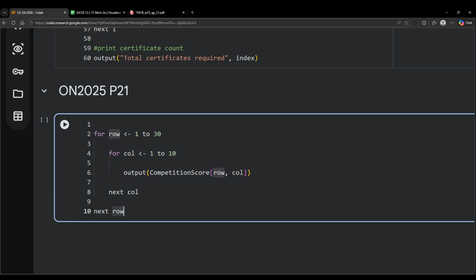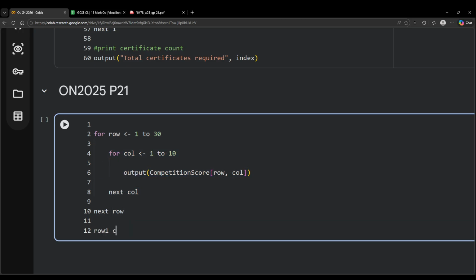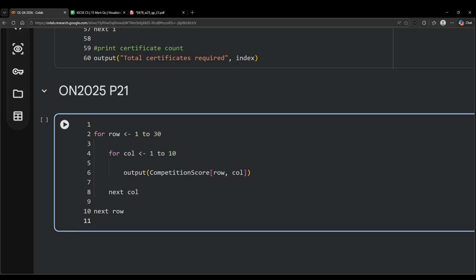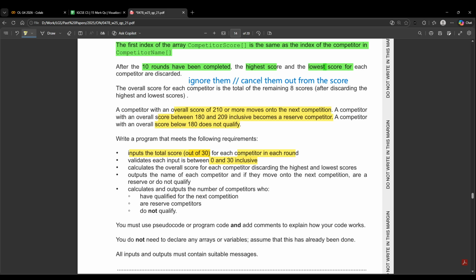So when row is 1, column would be 1, 2, 3, 4, 5, 6, all the way till 10. And then row would change to 2, and column would again be 1, 2, 3, 4, 5, all the way till 10. So this is the idea. Now we are getting one value at a time, but the question says that you have to input a value here.